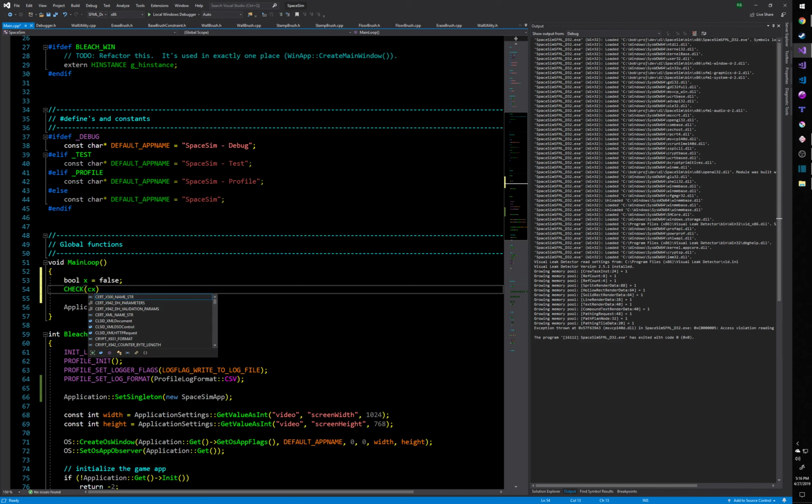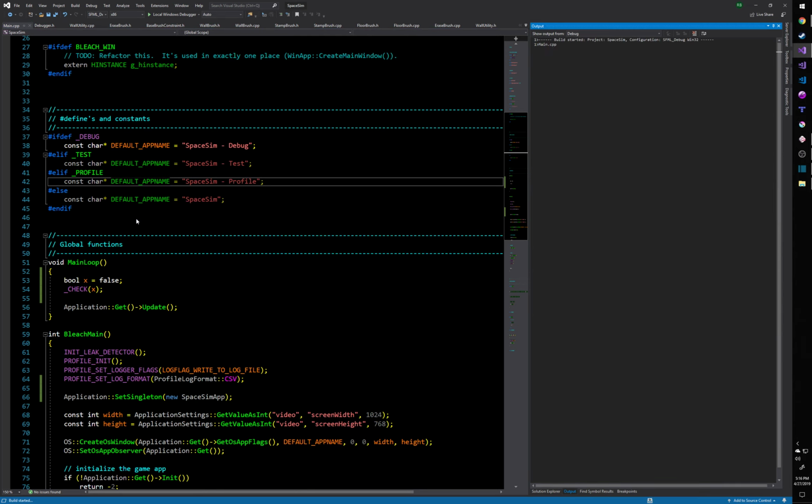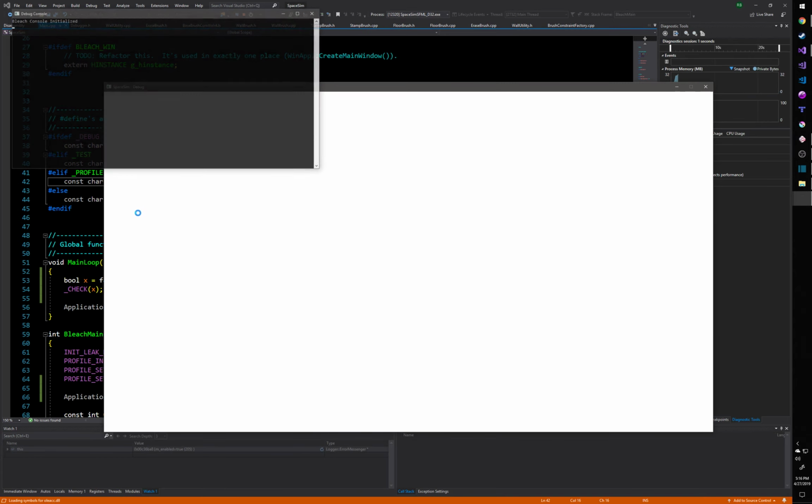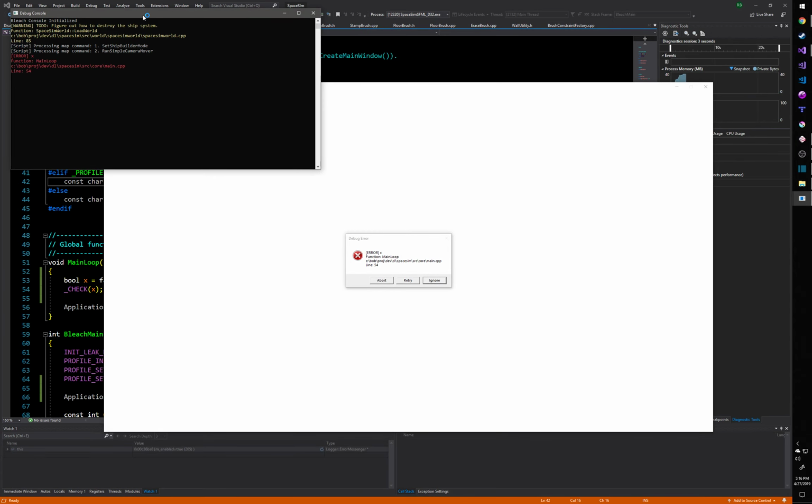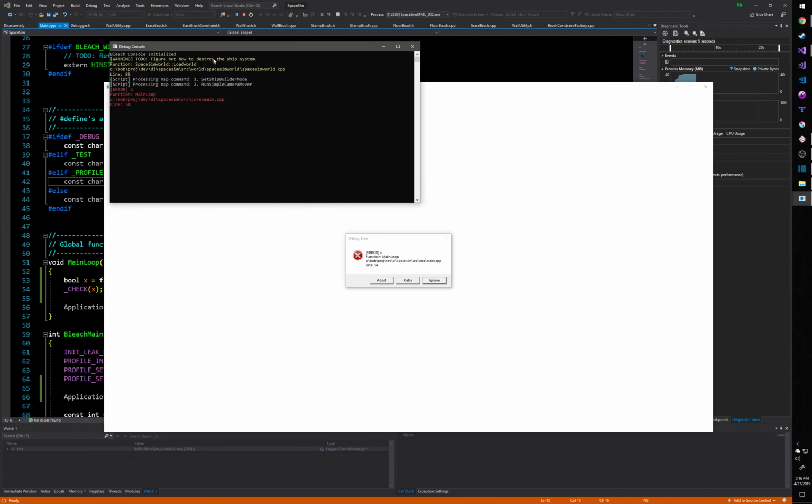Check x, right? Kind of the same thing. Oops, I'm in debug mode. You can't really see it here, but I'm in debug mode. And I'll build this guy, and we'll run it. And there's my assert. So I get it in my console window in red.